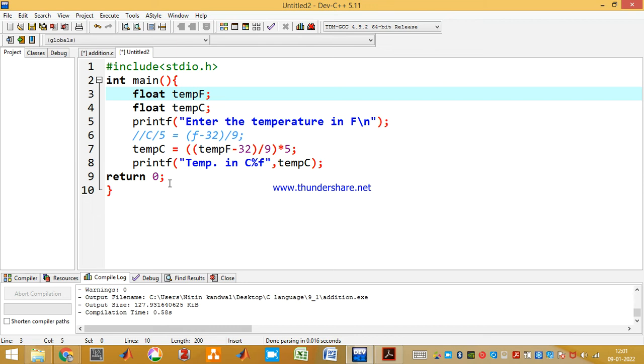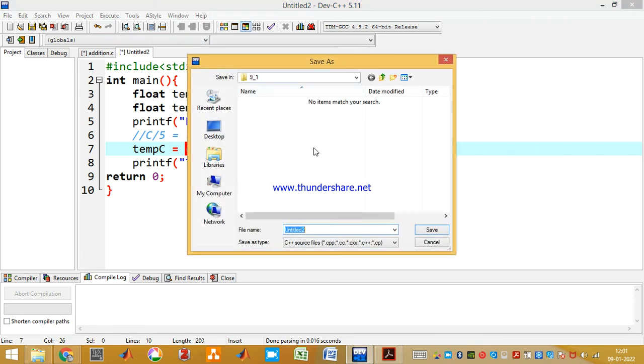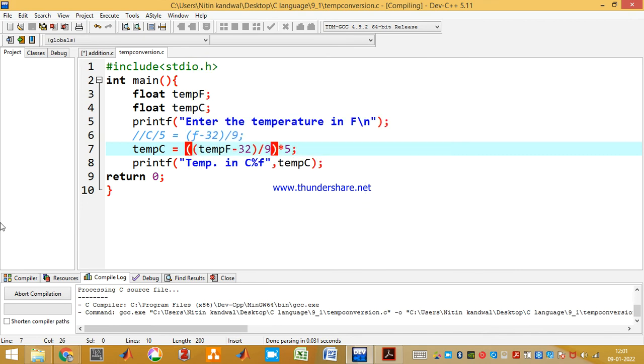So the float variable is there. The second type of variable is temperature C and temperature F, both are float. It prints "Enter the temperature in F", calculates temperature C, and prints the value of C. Now if you execute this, first we have to save it. Maybe we can name it temperature conversion .c, and save.